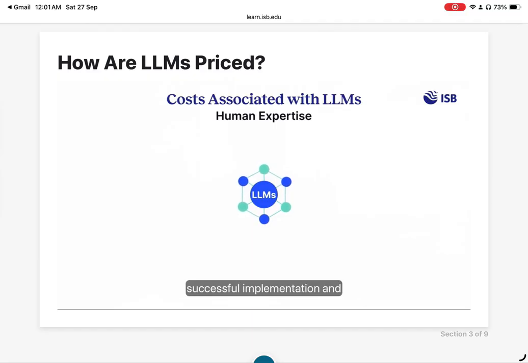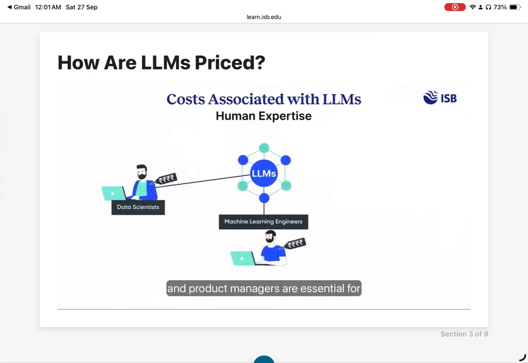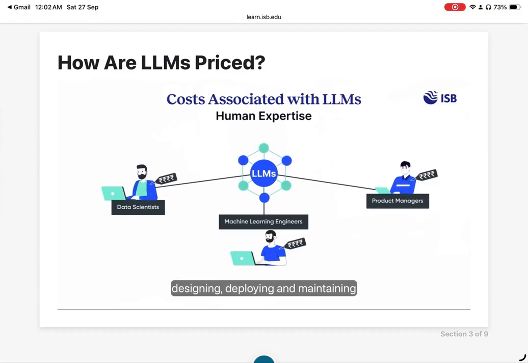Human expertise costs are the next costs. The successful implementation and optimization of LLMs requires skilled professionals. Teams comprising data scientists, machine learning engineers, and product managers are essential for designing, deploying, and maintaining these models. And the salaries and expertise of these professionals represent a significant cost for organizations which utilize LLMs.